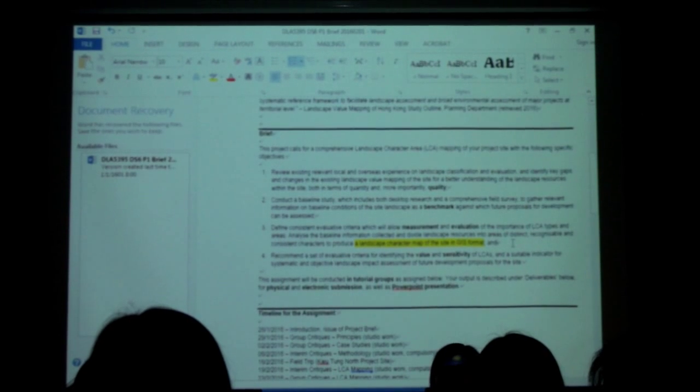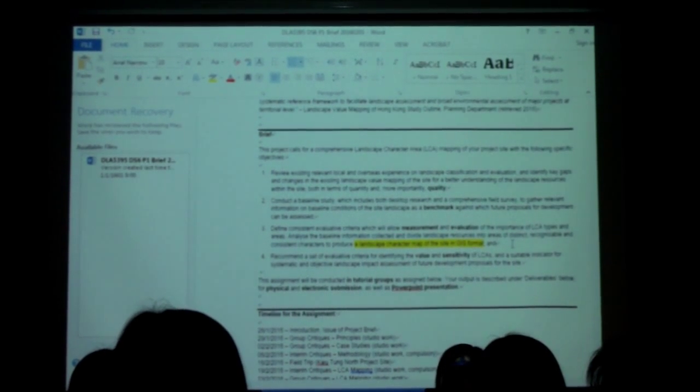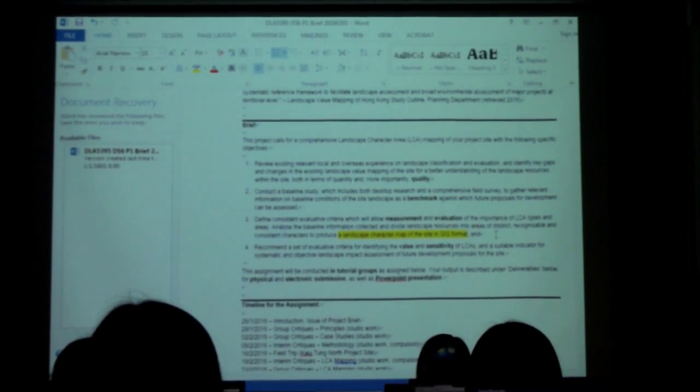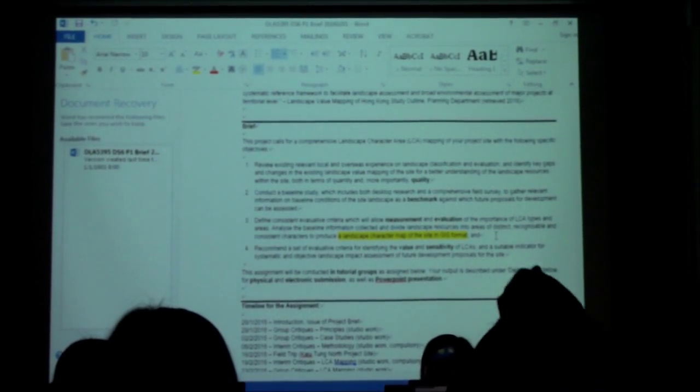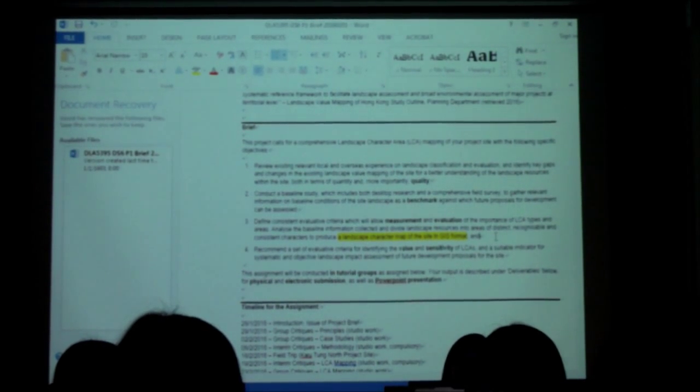Now, as you learned from Michael a couple of classes before, you had a guest speaker come over to share how they come up with the landscape character map. And I'm sure all of you have already seen the landscape character map. So for this assignment, you will be required to produce something similar to that, but of course on a much larger scale, because the landscape character map before covers the entire Hong Kong. The one that you will be working on will only cover a small area.